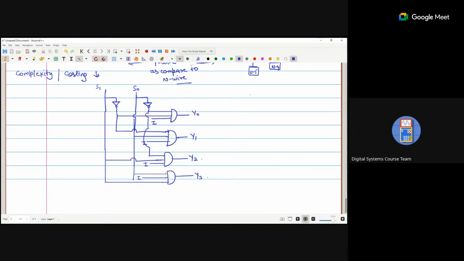In the demultiplexer, we require a combined output. In the multiplexer we used one OR gate with different input data, but here the input data is again I. In every AND gate, the input data is I; only the output will be different. So y0, y1, y2.